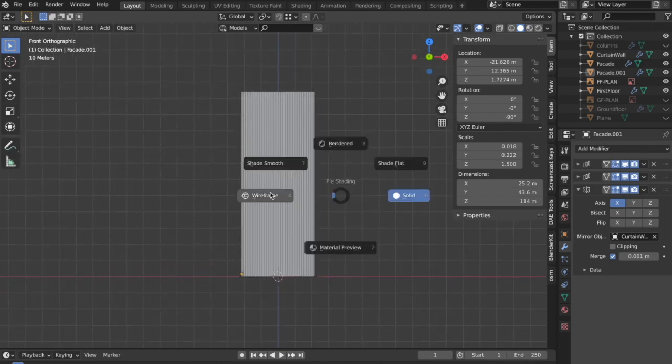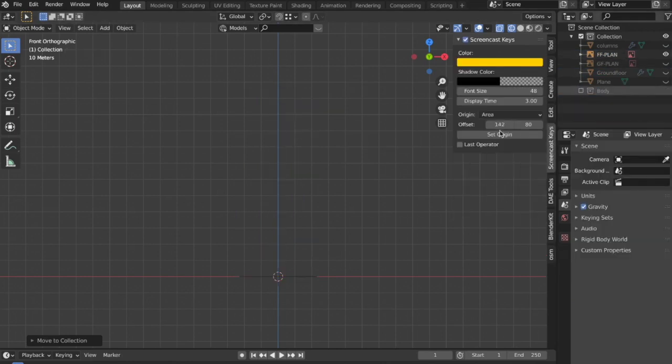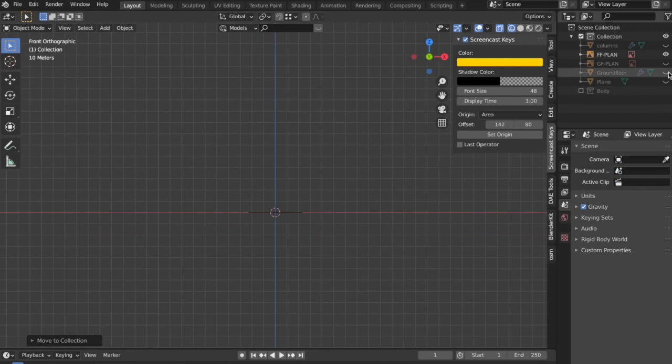So for now I'll go into the wireframe mode. I'll select all of this, move it to 1 and name it as body. So now we have this collection which is named body. Now I can quickly switch that off. Now I'll bring in the ground floor plan.